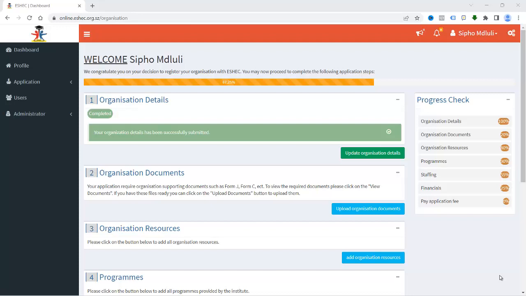Hello. So in this video, we'll be looking at step one, the organization details, and how to capture that information. Right now, as you can see on my step one here, it's indicated that this step has been completed. That means most of the information in this step has been added. But if it was not completed, it would be like this one, where there is no green background, with a blue button saying add organization details.